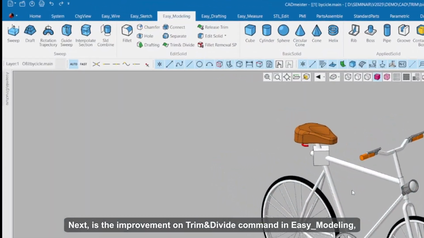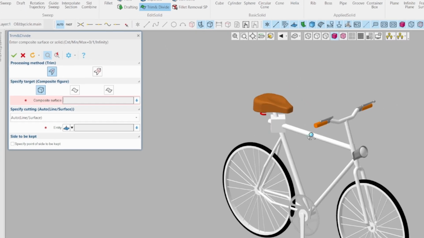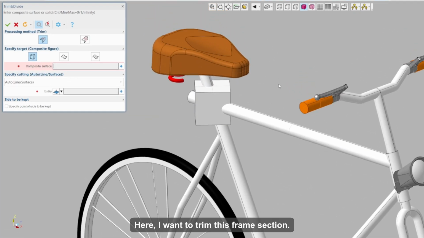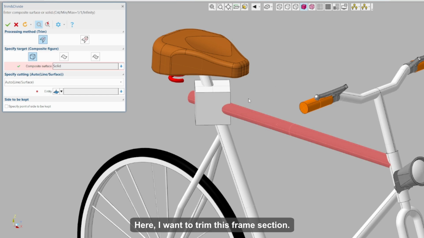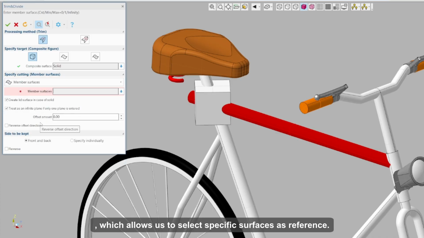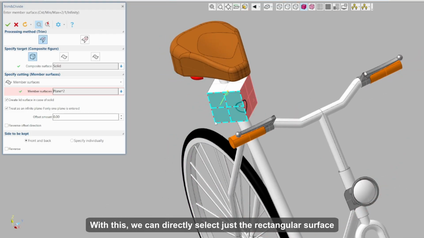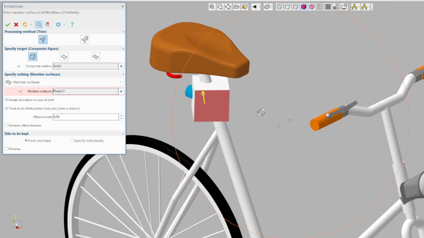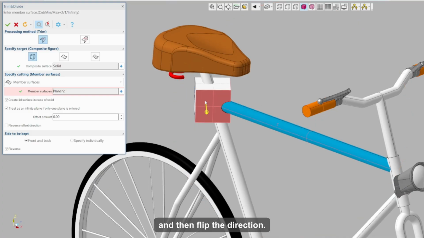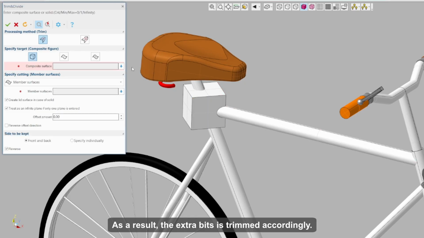Next is the improvement on the Trim and Divide command in Easy Modeling. Here, I want to trim this frame section. In the drop-down menu, you'll see the newly added Member Surface option, which allows us to select specific surfaces as reference. With this, we can directly select just the rectangular surface, shown here as a plane, and then flip the direction. As a result, the extra bits are trimmed accordingly.